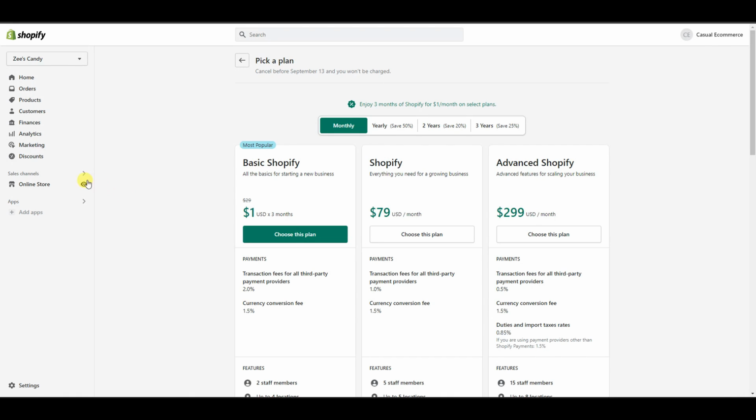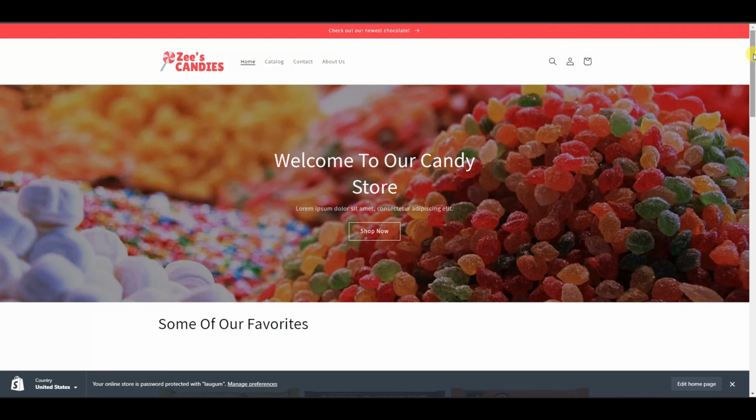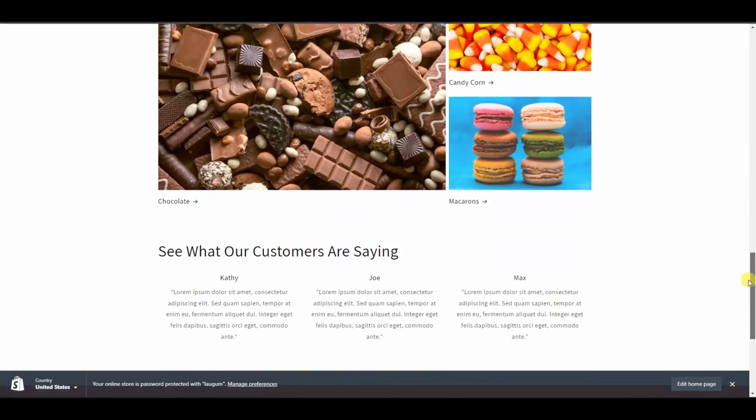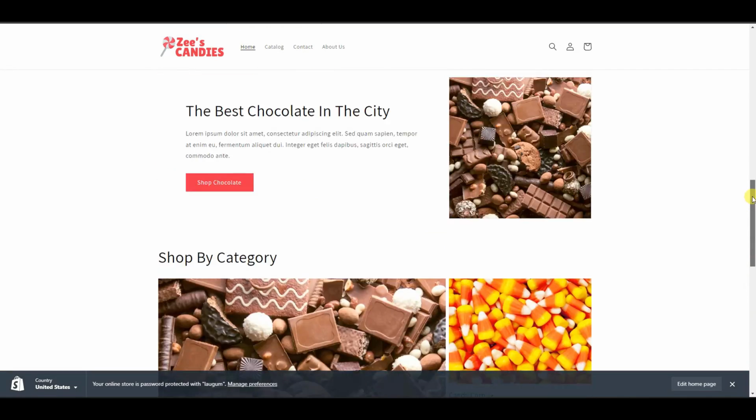So with that said, that's how you can go ahead and create a Shopify store from scratch, step by step. If we take a look at the store here, we can see that we created a pretty good looking store in just about an hour or so.